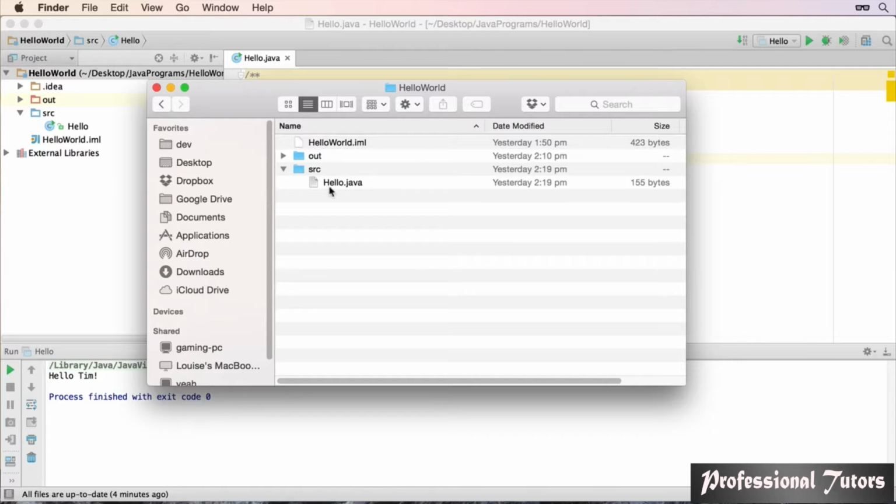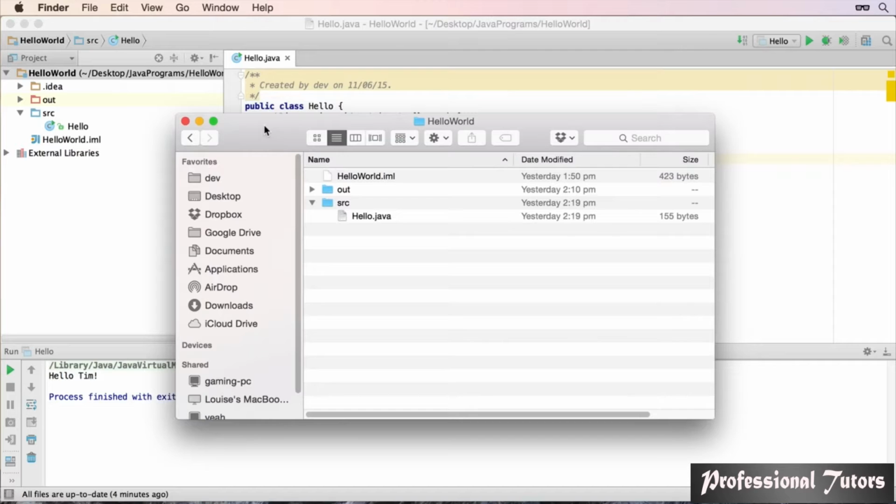There's a file that you can see, called hello.java, and that equates exactly to what you can see just above the Finder window there, hello.java. So when you create a new class in IntelliJ, it creates a file that ends in .java. All Java files that you create end in .java.